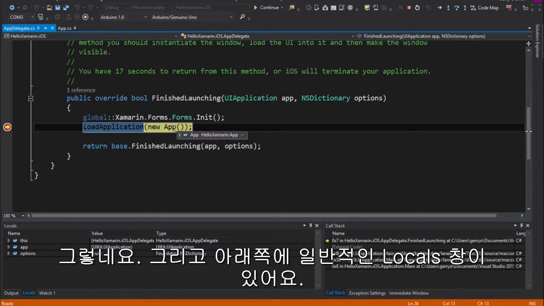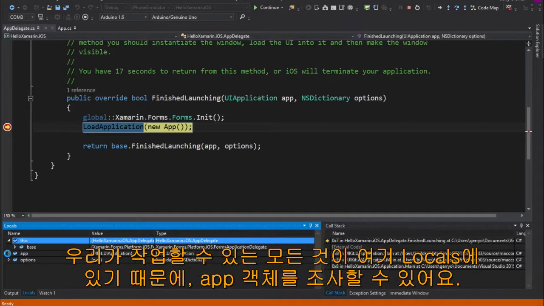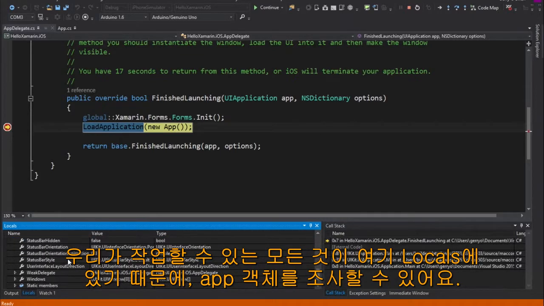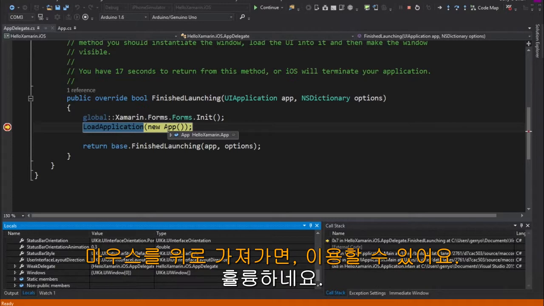And I also noticed down below that you've got the normal locals window. We do, so we can explore this object. I see what you did there. Clever. We can explore the app object, so we have all of our locals. We have everything in here that we can work with, and of course the Visual Studio IntelliSense is also present here as well. So we hover the mouse over it, and we've got it available.